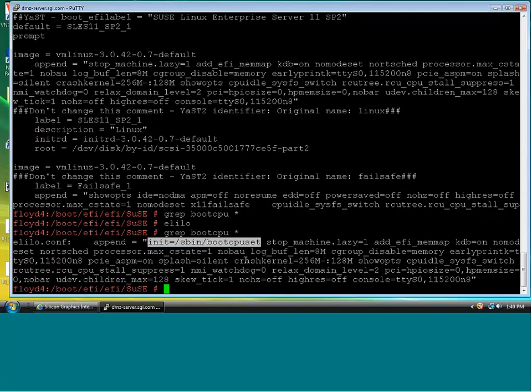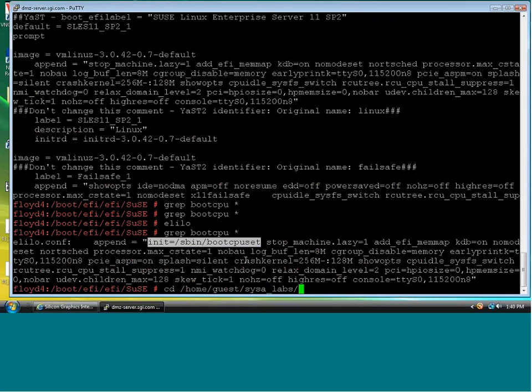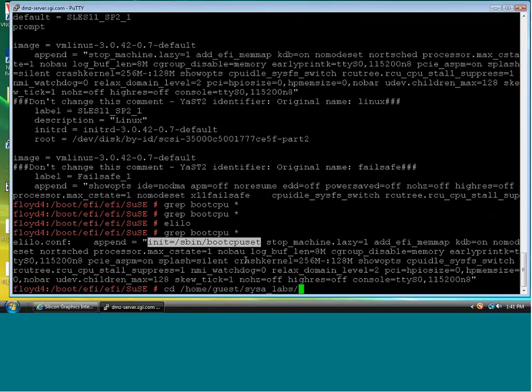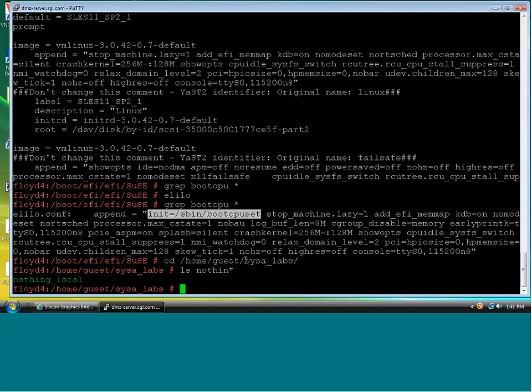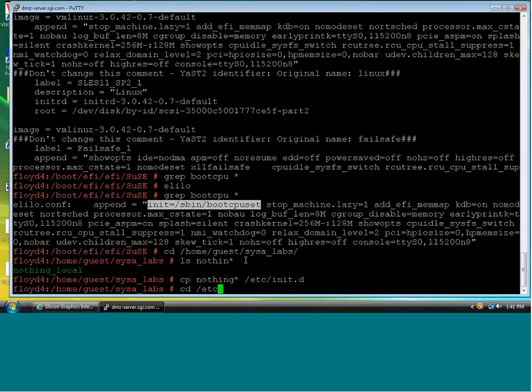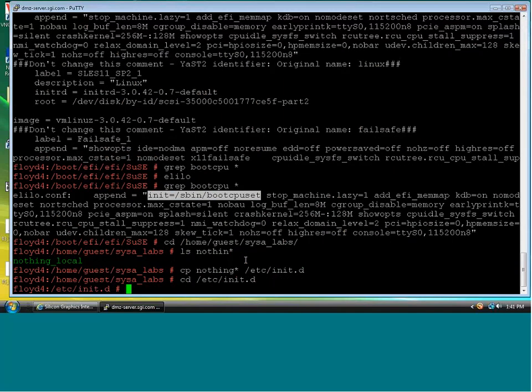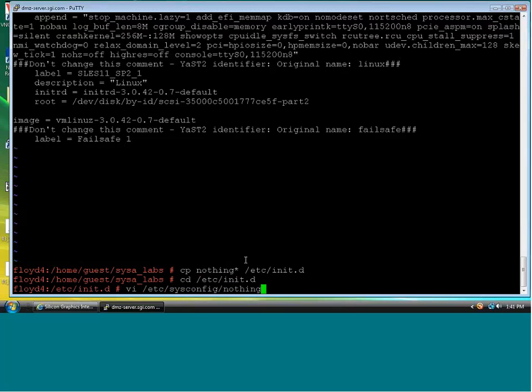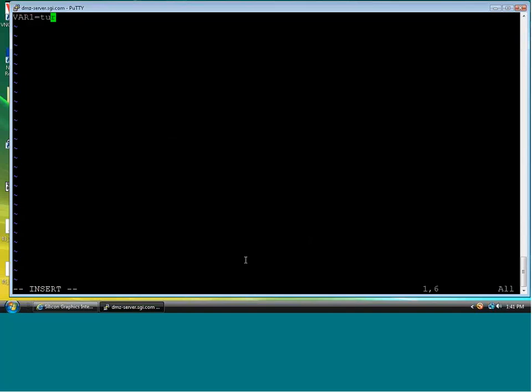Okay, the other thing I want to do now, I have a script to put into an init tab, just a stub for me to save time. I'm going to copy this nothing script. It'll be in the lab manual, too, into /etc/init.d. And I also need to edit an /etc/sysconfig file, and then go var1 equals true. That's just the way the script is written.